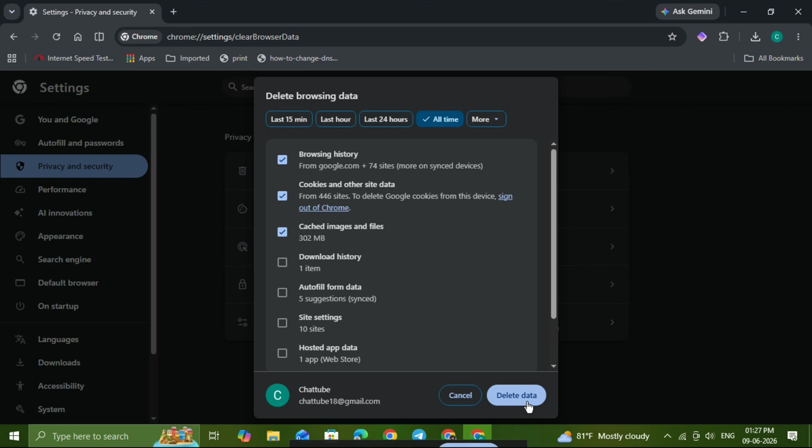After it finishes, your browser history, cookies, and cached files will be cleared from the current Chrome profile on that device. If you want to be extra thorough, you can also repeat the process on any other Chrome profiles you use, because each profile stores its own history separately.